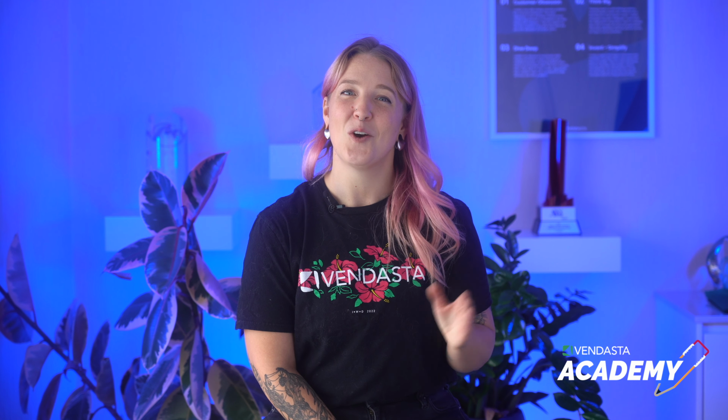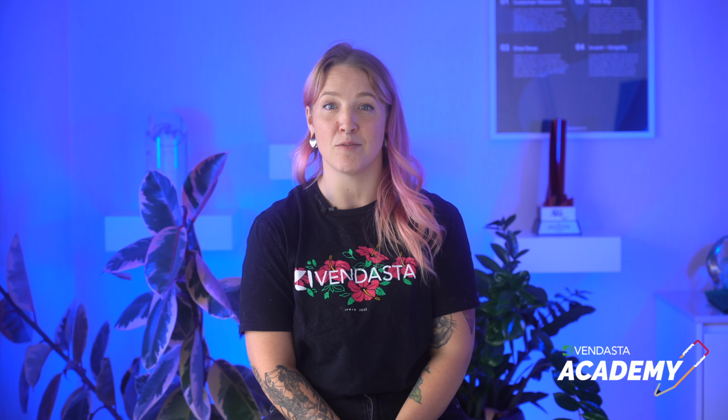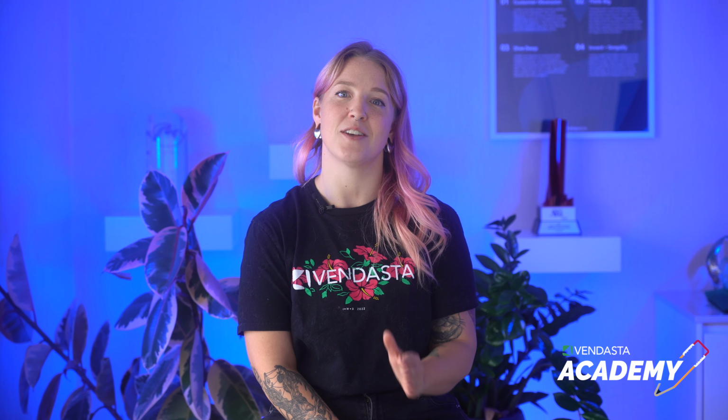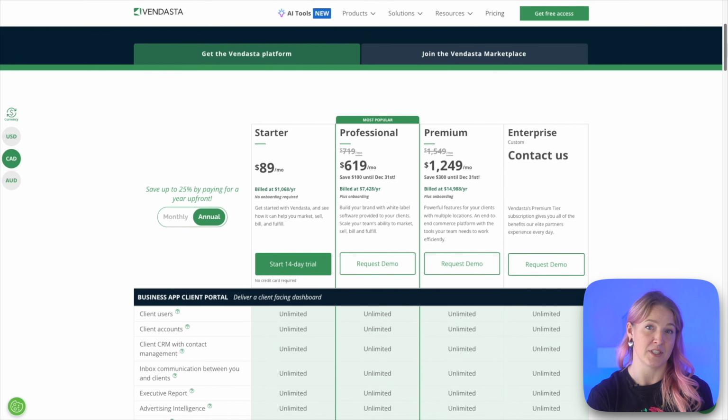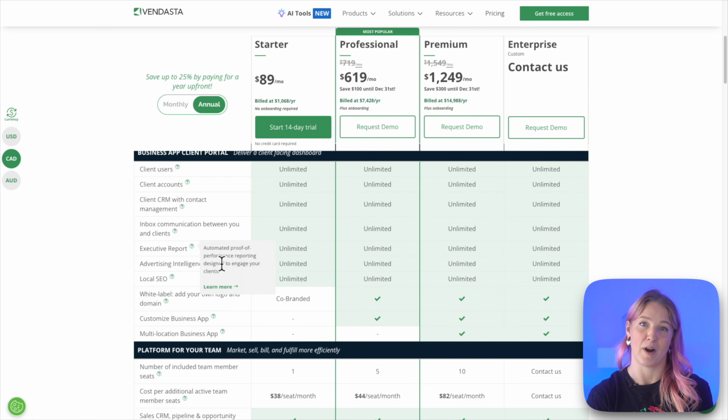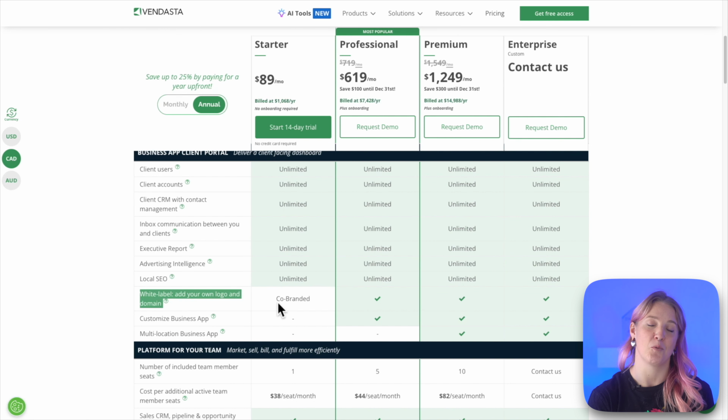And that's it. Once you've completed your setup in Partner Center, you're all set to maintain a consistent representation of your brand across the entire platform. Keep in mind that depending on your subscription tier with Vendasta, you may see co-branding. Simply upgrade your plan if you wish to remove this.